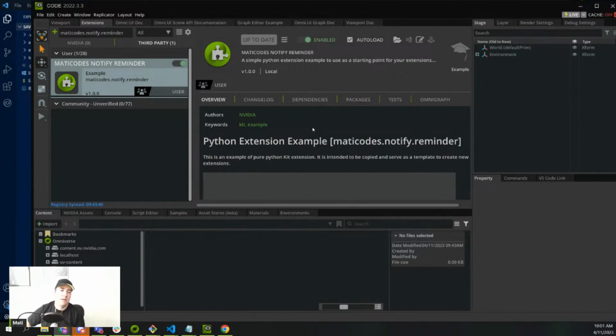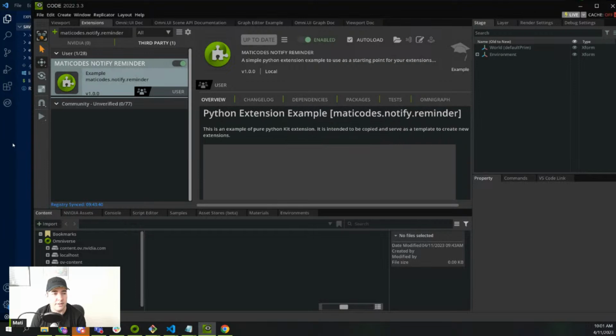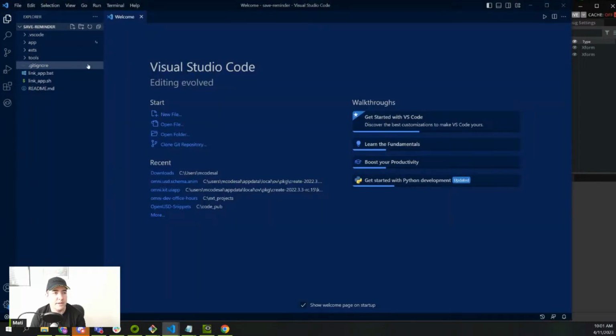Okay, so we'll just jump right into it. I have code up and running. I created a new extension using the plus button here, and I called it Matty Codes Notify Reminder. So we are all set to start here. That obviously launched Visual Studio Code with the project open.